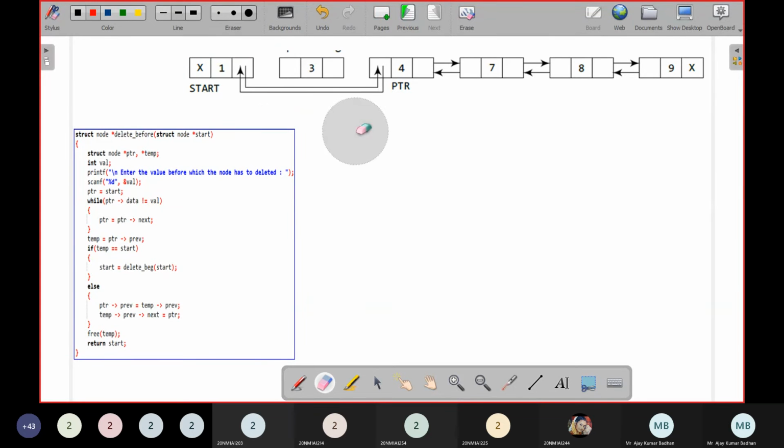When you're deleting a before node, are you deleting the first node or not? Because if you're deleting the first node, again, we have to make changes. This will become node number 1, so start should come here. So there are some modifications, and here it should be X and it should be pointing to next. So these modifications need to be done.